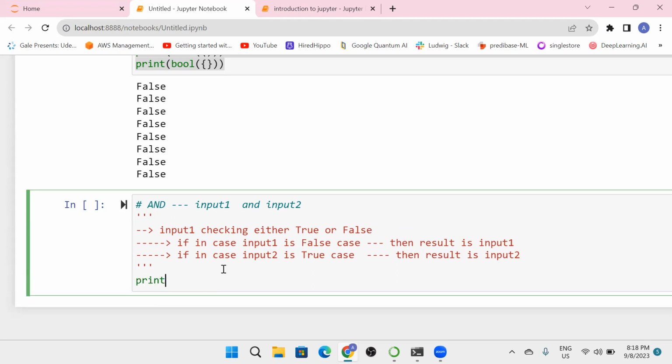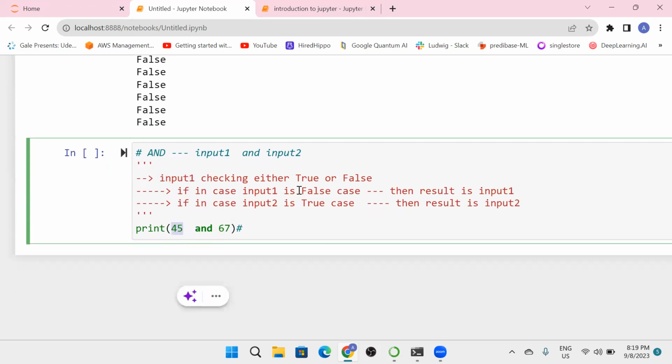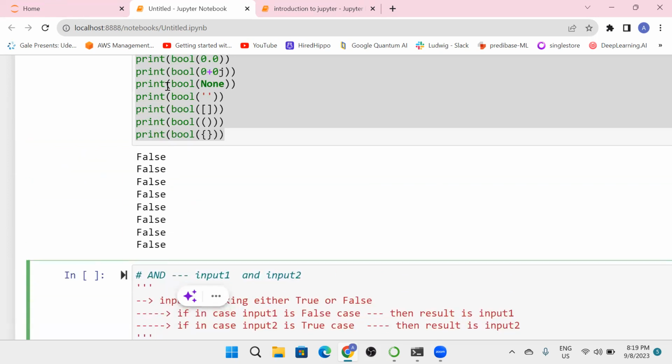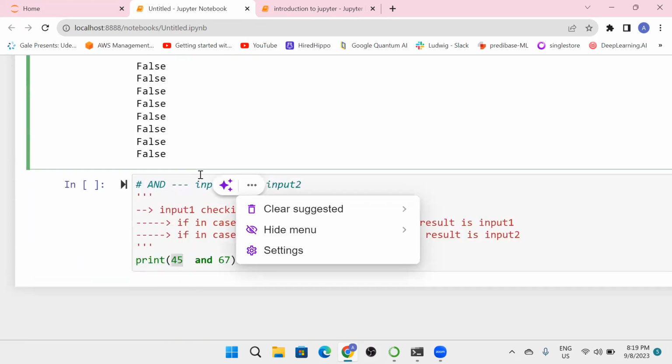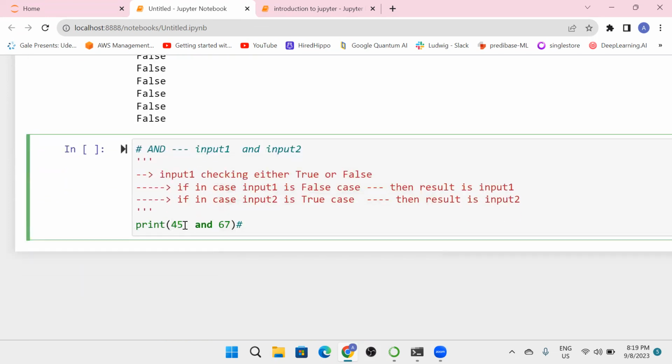So here I can give two inputs: 45 and 67. Guys, tell me what is our first step? Is input 1 the true case or false case? 45 is input 1, right? So is 45 the true case or false case as per this logic? Other than 0, anything could be true, right? Say yes or no, guys. I need some response from your end. True. Okay, so 45 is true.